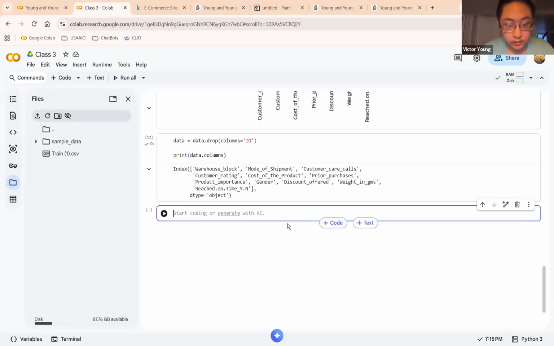So for feature engineering, for categorical features, what do we do? Well, it is one-hot encoding, right? Because the model cannot really learn A, B, D, F. The model has to learn with numbers. So for categorical, we first list them all. So they are warehouse block, mode of shipment, product importance, and gender.